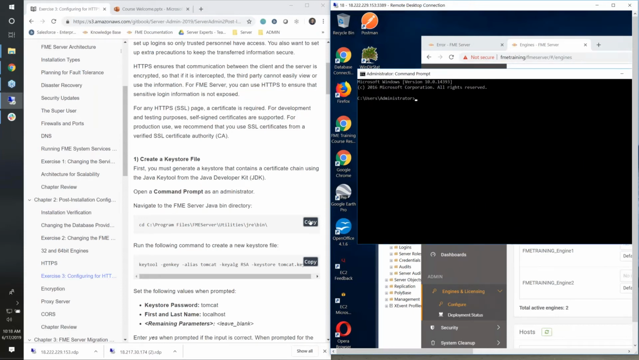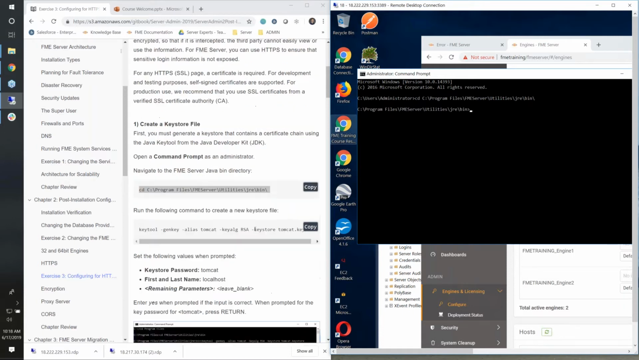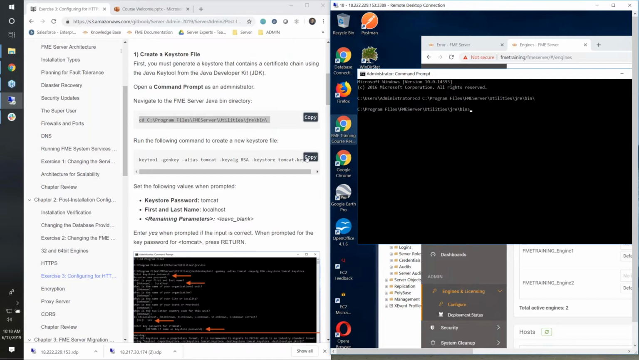So what we're first going to do is go to our Java bin where we can create a new key store from. This is installed with FME Server. Program Files is your default installation directory. And then we're going to create a new key store here. So it says enter password. We're going to use Tomcat as our password here.